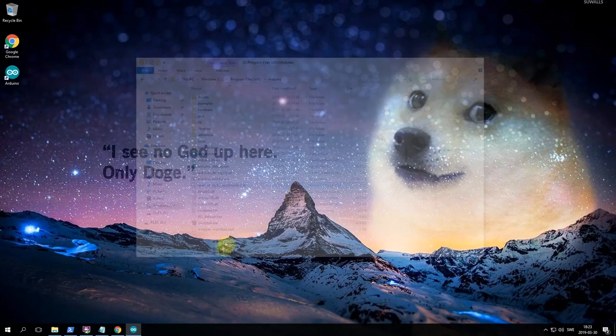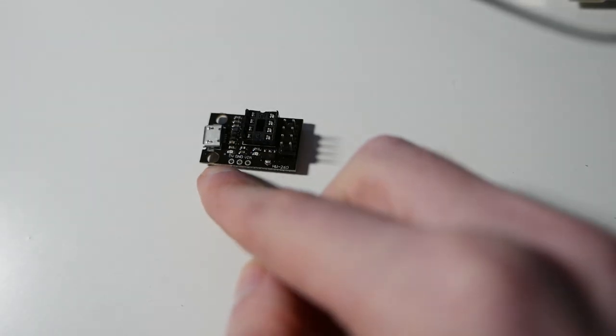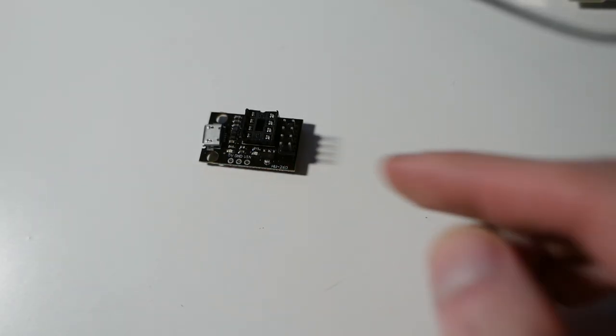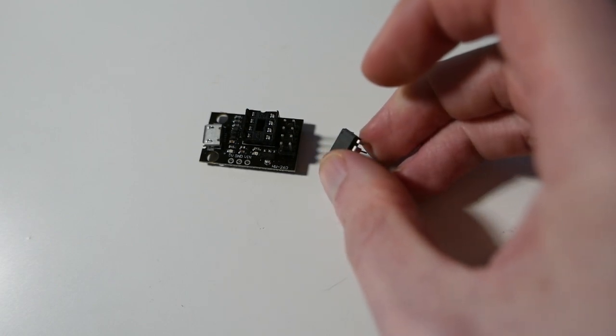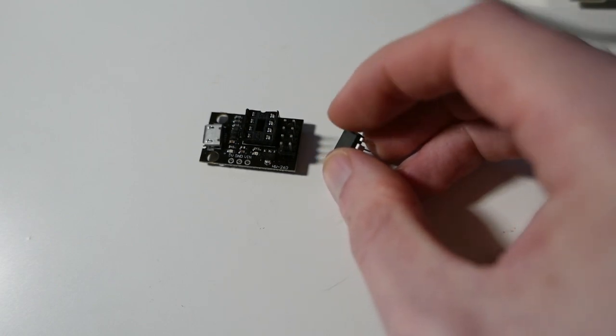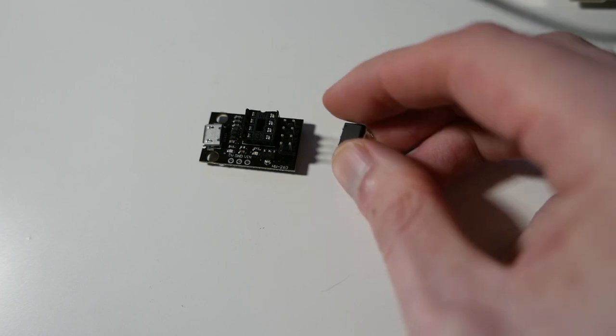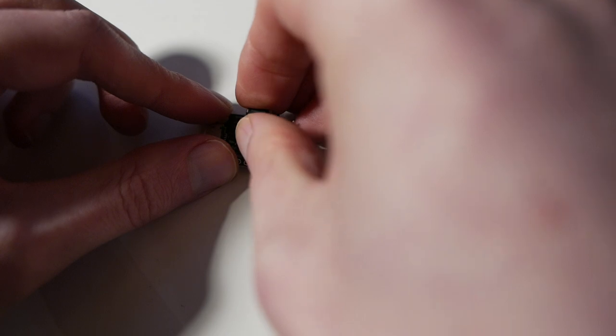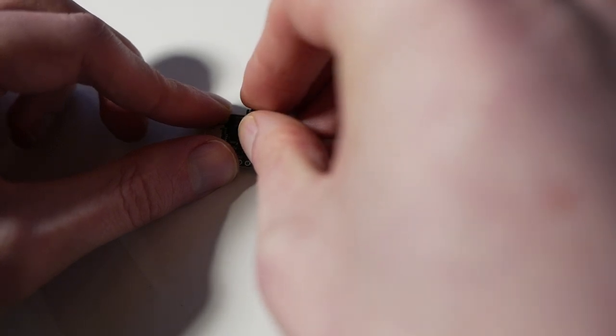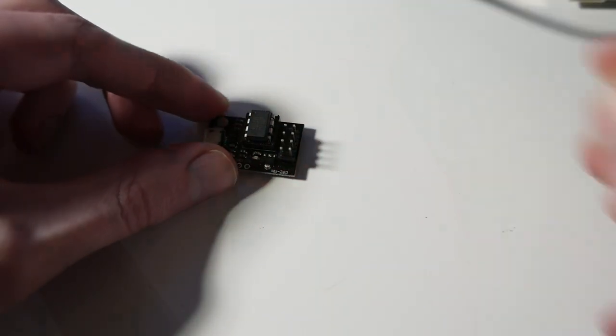Let's try uploading something to it. Now if you lay it out, you can read the text so you know that this part is the bottom. And then on the ATTINY there's the small round circle on the top left corner. So that one goes in the top left. And then we can just plug it in.